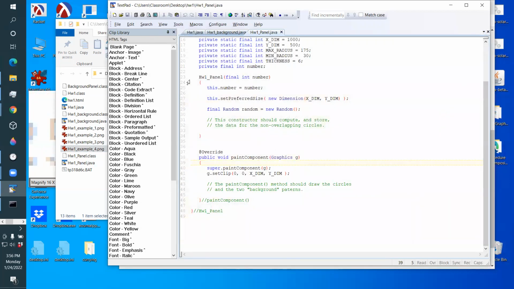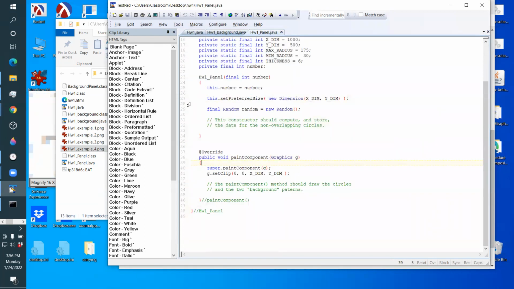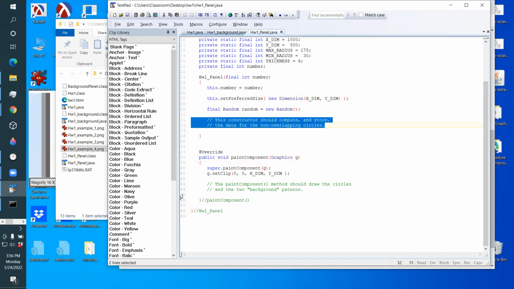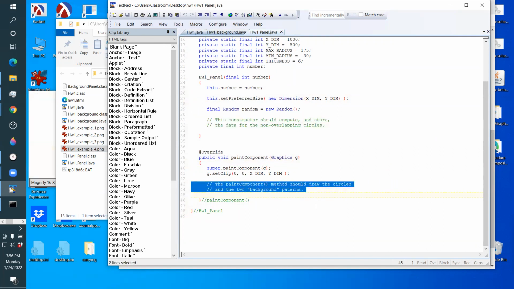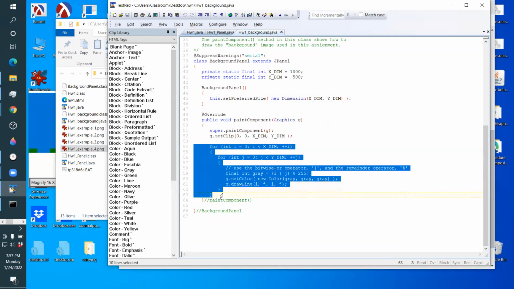So this program's written for you. It just pops the window up for us. There's not much to this, so you don't need to change this. All your work will be in this constructor here and in this paint method here, okay? And you need this example to see the idea of how to get that background image.